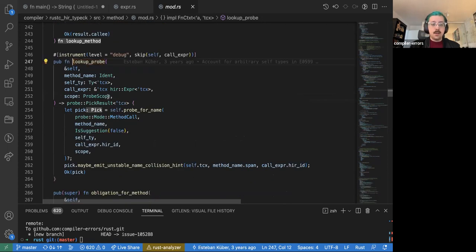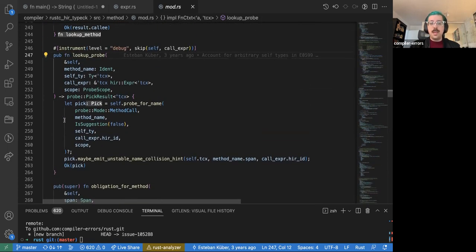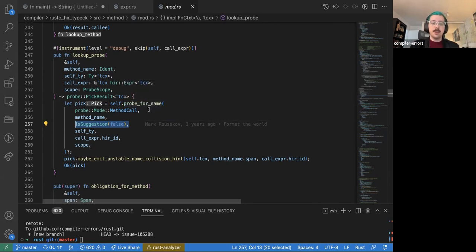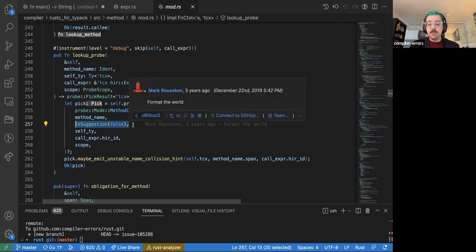So inside the lookup probe, we jump into this function called probe for name, which is basically just lookup probe with even more arguments. So we pass in this thing called isSuggestion. This is used to basically suppress error messages when it isn't a suggestion, but we're on the good path. We're actually doing real type checking. So we don't consider this to be a suggestion. We actually want to report error messages.